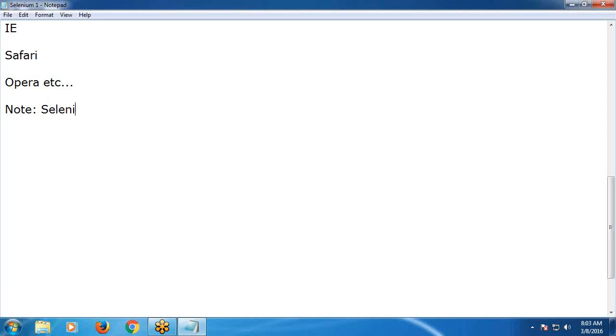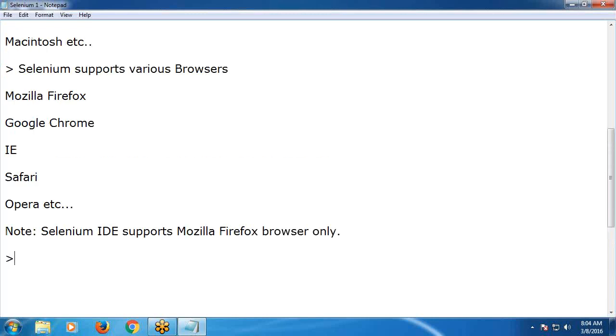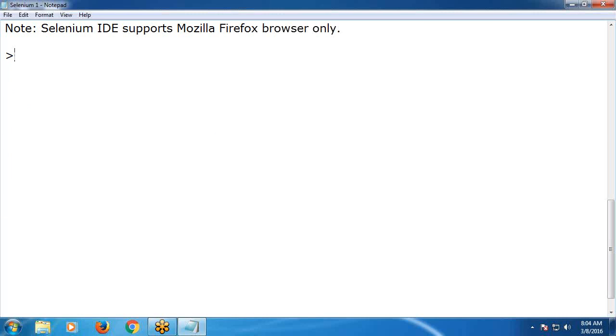See, Selenium IDE supports Mozilla Firefox browser only. It is a plugin or add-on of Mozilla Firefox. Selenium IDE is an add-on of Mozilla Firefox. Okay, now Gurunath, this point, supporting various browsers. Yes, sir. Understood, sir. Cool.